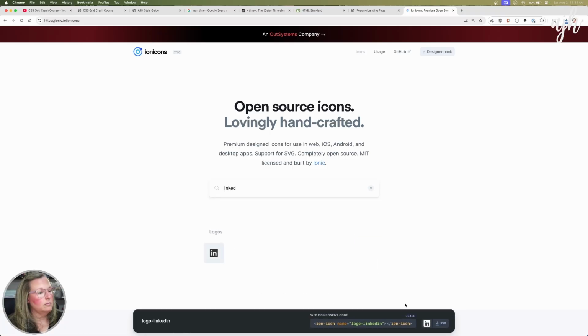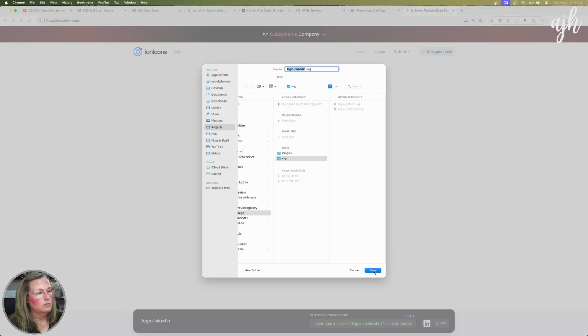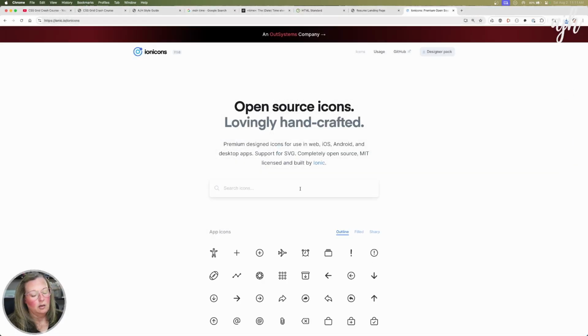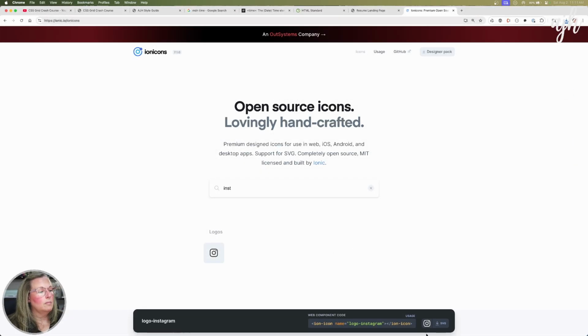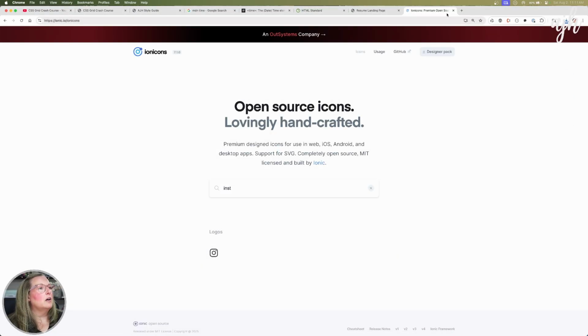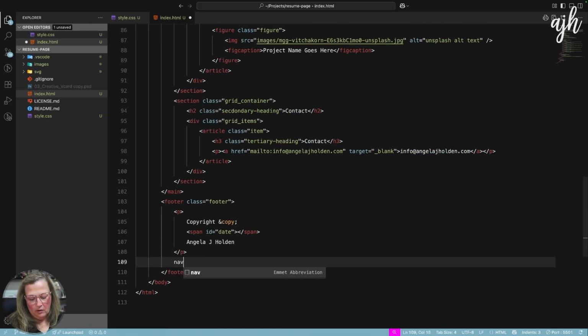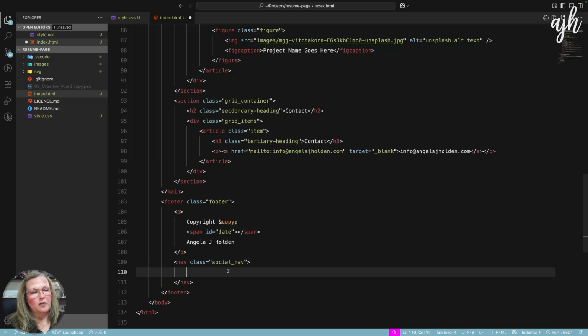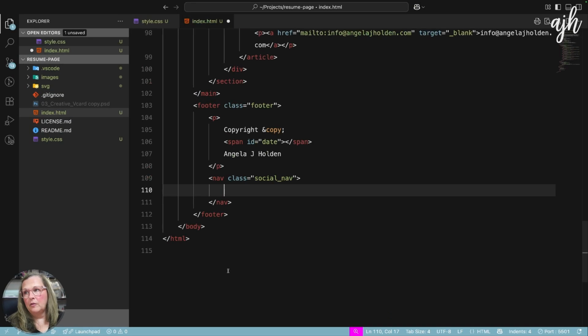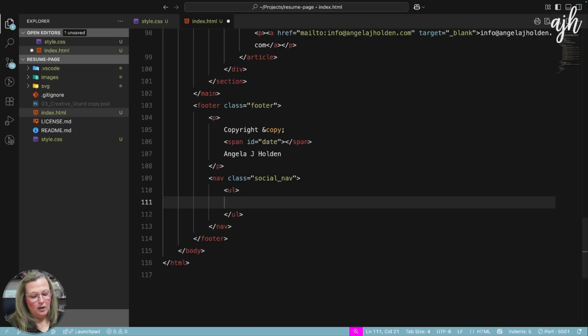Do LinkedIn. And we'll do Instagram. All right. And then down here, I do treat this as navigation because it's a set of links that takes you someplace, right? So I'll give the nav a class of social nav. And I'll put this in an unordered list, and these will be list items, and we'll give this a class of social item.